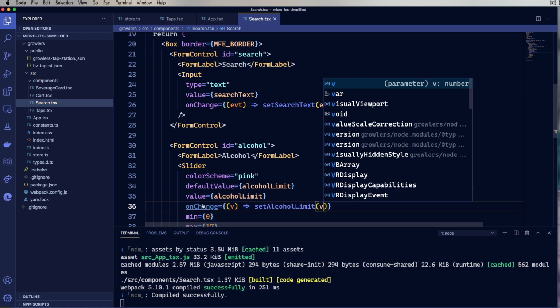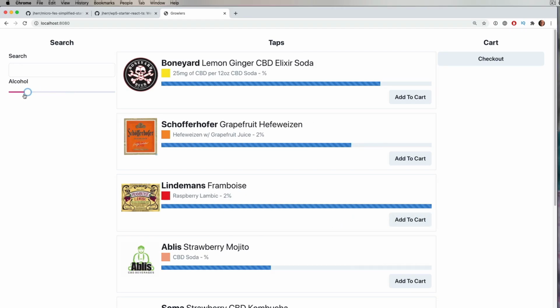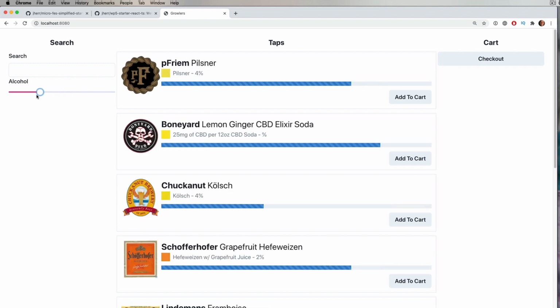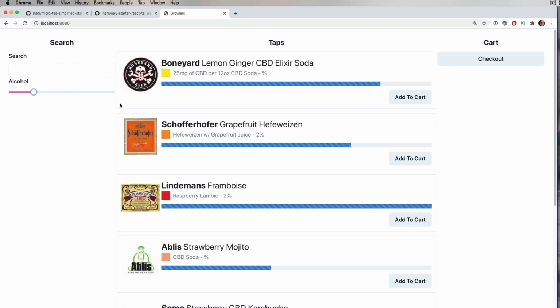Okay, let's give that a try. Oh, that's cool. Wow. How fast is that? All right, and the last thing we want to do is go and implement this add to cart functionality as well as the cart over here. So let's work on the cart first.